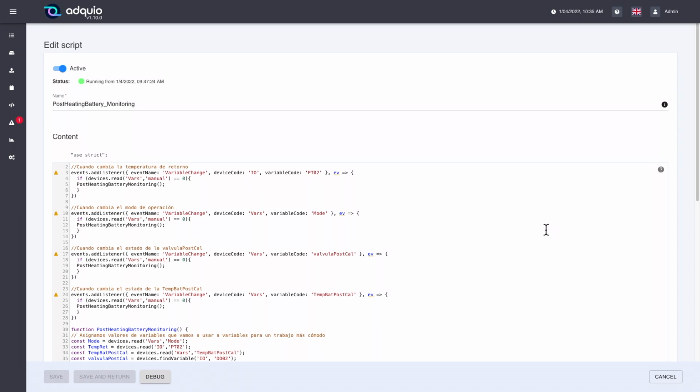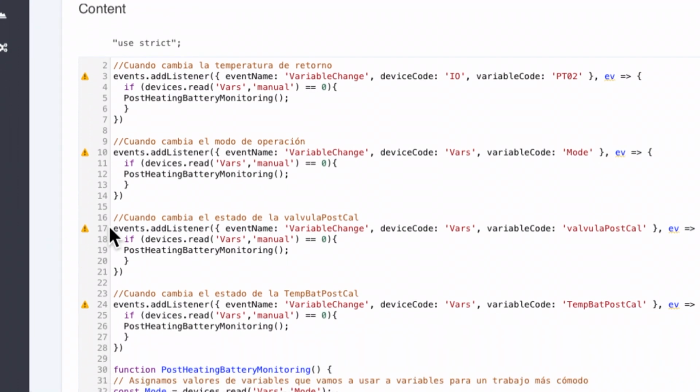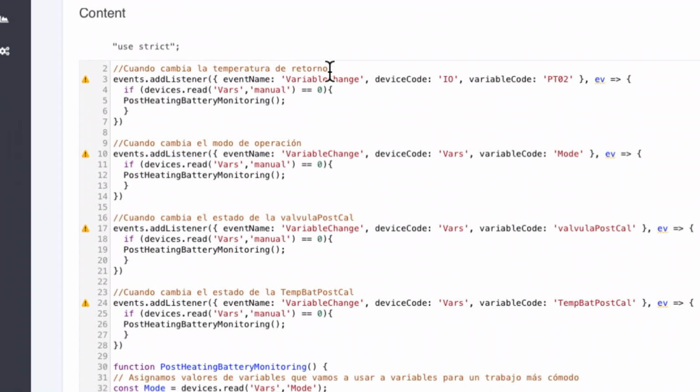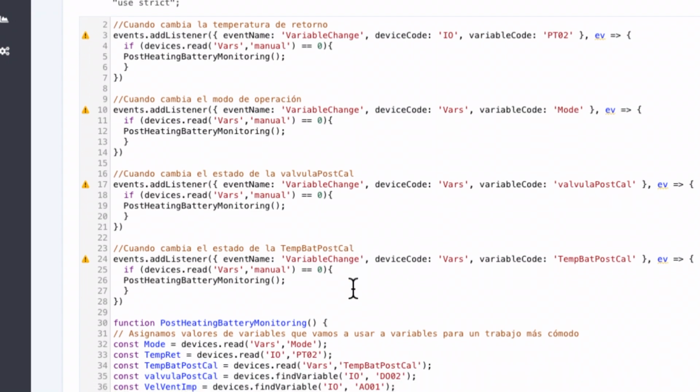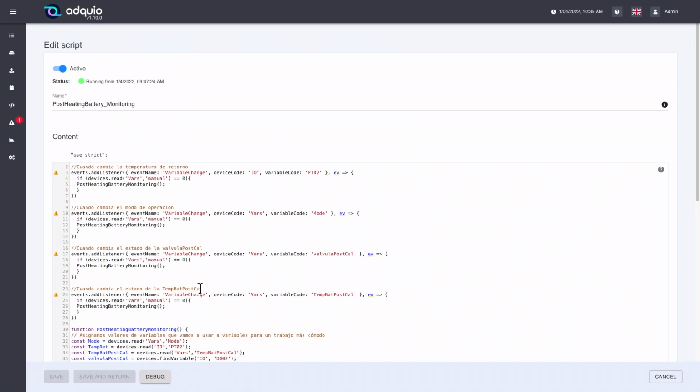In this case, we are going to see a script that has to manage multiple variables that affect it. On this occasion, we have to do the same. If the return temperature is changed, if the operating mode changes from manual to automatic, if the valve state changes, or when the state of a variable, where a parameter is set, changes. On this occasion, what is done is, we are going to make it small, so that everything can be seen, program 1, 2, 3, 4 events, and that they all call the same function.